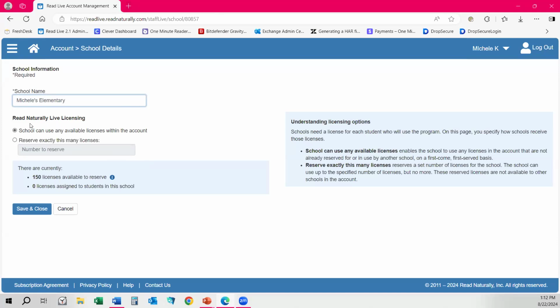Okay, this has to do with our Read Naturally Live licensing. The top choice: a school can use any available license within the account. That means if my account has 200 licenses and I have 5 schools, it's first come, first served. When they're gone, they're gone. So again, first come, first served.